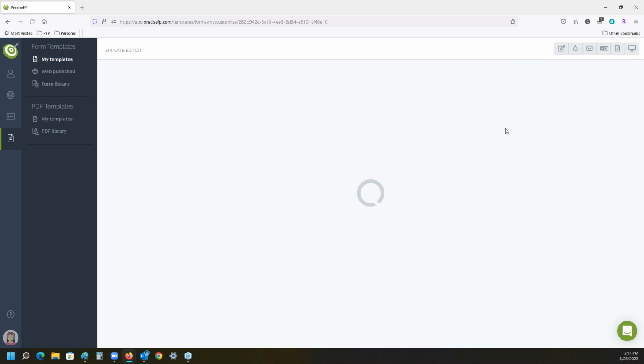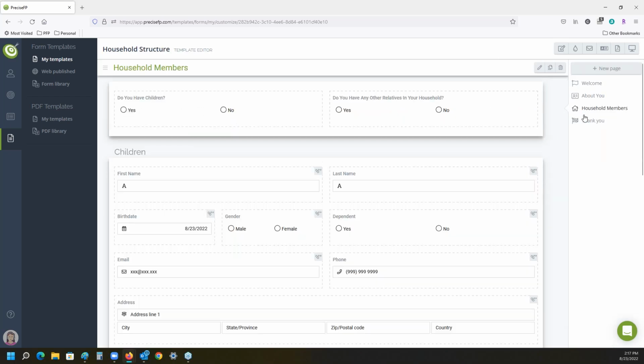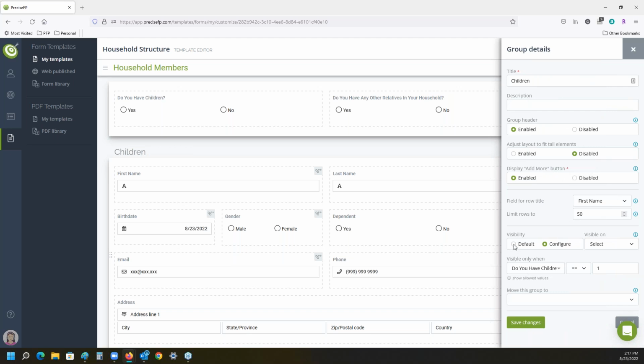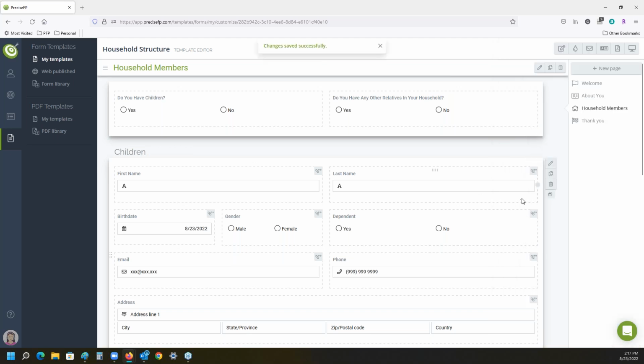So let me go into the editor here. I want to quickly show you guys how we can set up conditional visibility. What I'm going to do is remove the condition that is already here, and basically start from scratch so you guys can see that. Let's say I don't have my yes or no question here. I want to create one on my form template.